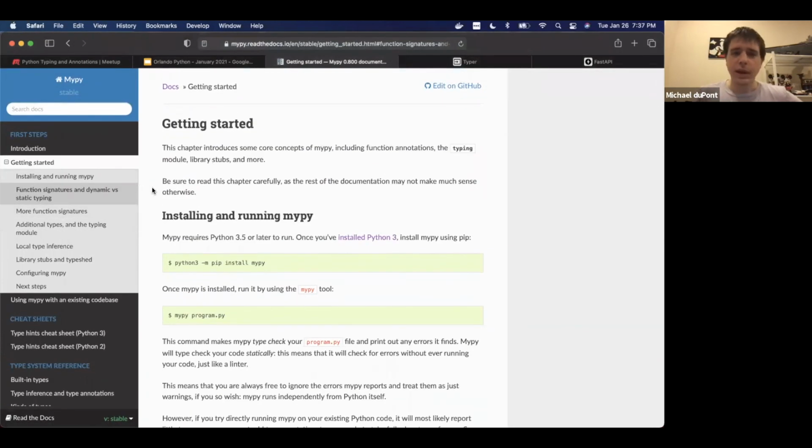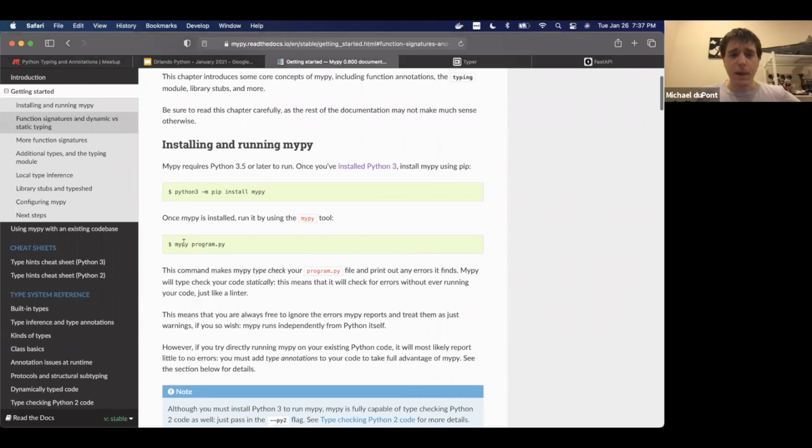There's actually not a whole lot I can share because this is very developer-centric documentation. It's not like the other two we'll show with Typer and FastAPI. But when you install Mypy, it's a pip install, and then you just run Mypy on your program. It doesn't actually run your program. All it's doing is looking at those annotations throughout all of your code and seeing what matches up and what doesn't.